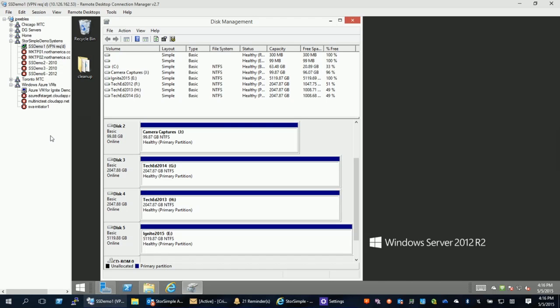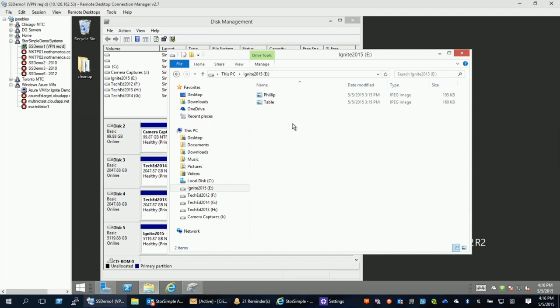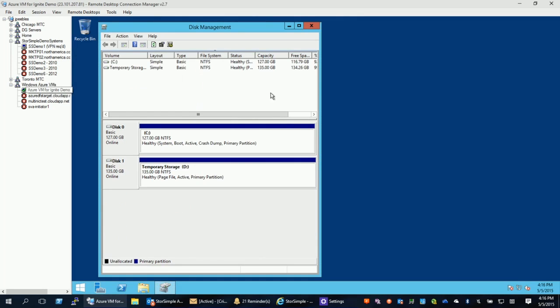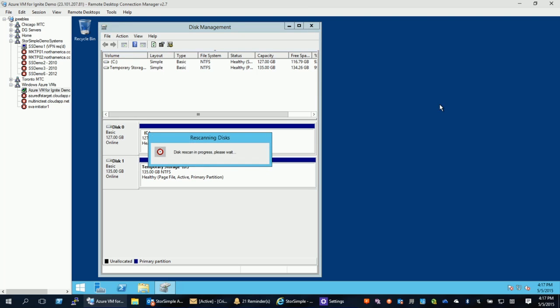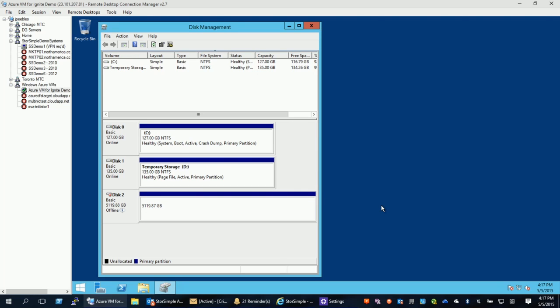Now, over off of our virtual machine, or our RDP session, you'll see this is my physical device, and here's my Ignite volume. It's the E drive. There's the pictures of Philip and the table. If I go back over into the virtual machine in Azure, depicted by a blue background, and go through a rescan of the disks, if I'm lucky, the job will have completed. The demo gods are smiling.